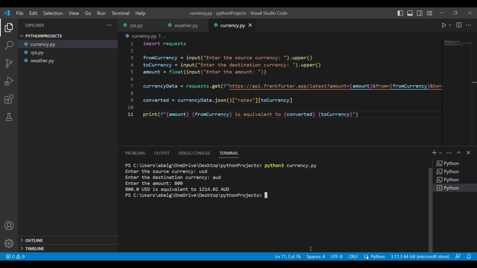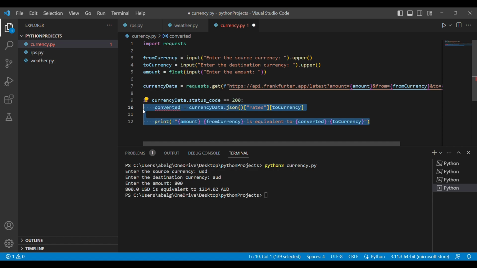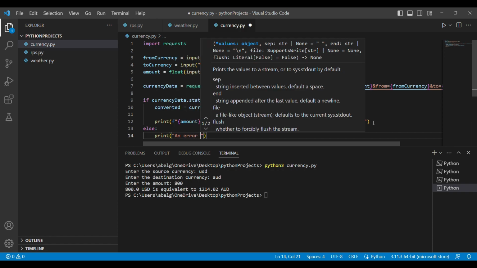There is one last step that we did in the weather app that we have to do here again, because we are requesting data. That means we need to check if the request was successful. And in order to do that, we need an if statement that's going to check the status code. So we're going to have if currency data.status code is equal to 200. That means it has succeeded. So if it's equal to 200, we want to do the following. We're going to tab them in, and we're going to have an else statement. That means it was not successful. So here we're going to print out an error occurred.